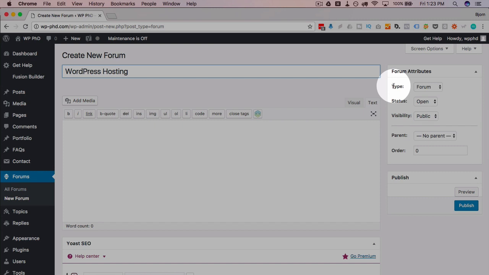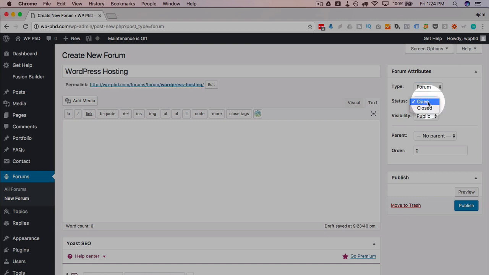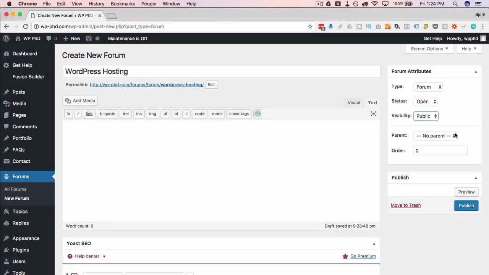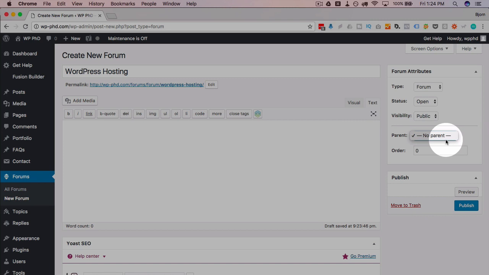And then you have some settings over here. The type is a forum. You can also choose category, but we're creating forums here. Status is open, meaning it's open to anybody. Closed would be closed to invite only. Visibility: public, private, hidden. Pretty self-explanatory. Is there a parent forum? In this case, it's the very first forum, so there is no parent.